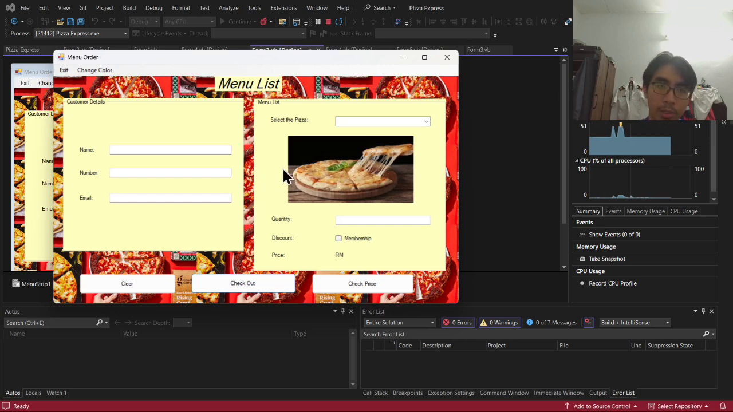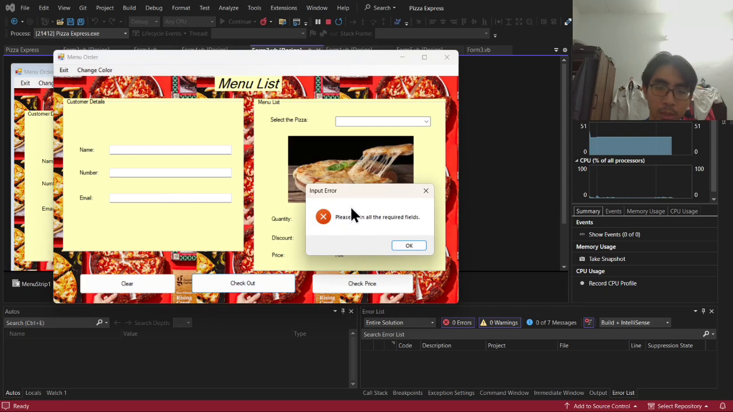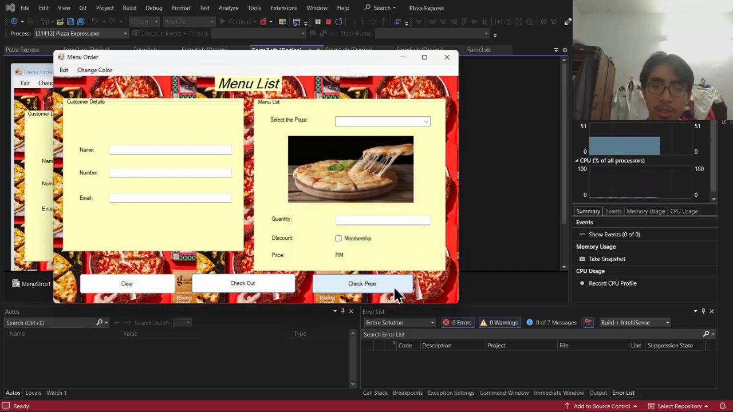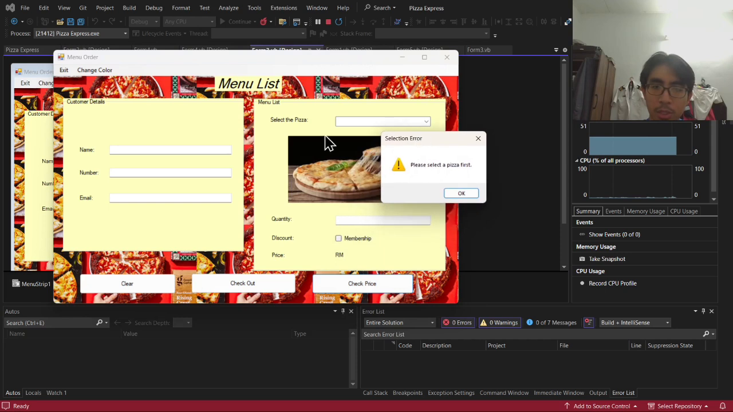And then when you are in the menu order, if you didn't put any of the data, it will show the message box input error that refers to the error of the required fields that you didn't fill. Same as the check price, if you click, it will show the warning dialog, which says it can't count the price since you didn't pick any type of pizza, and also tell the quantity you want.